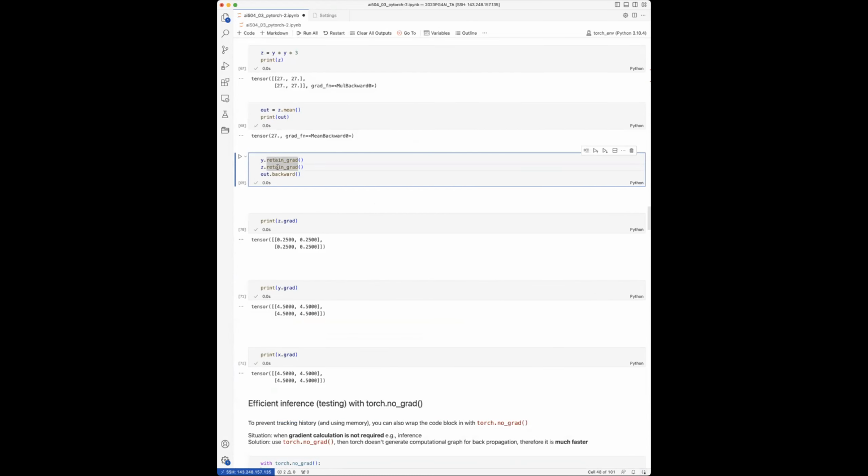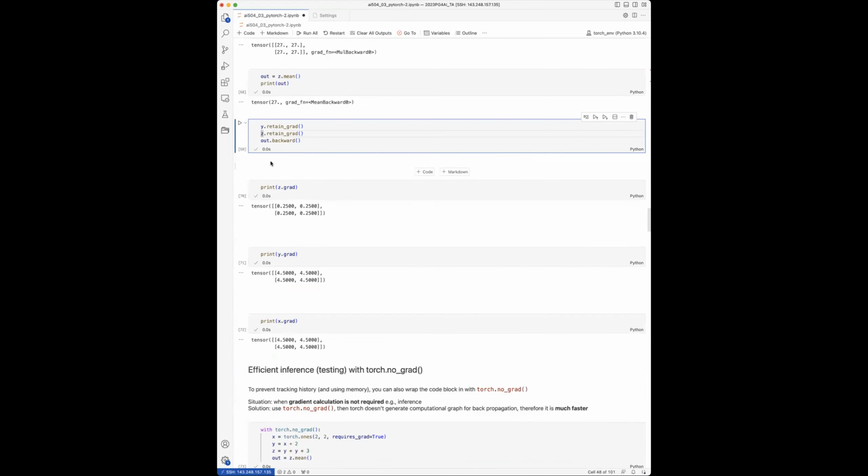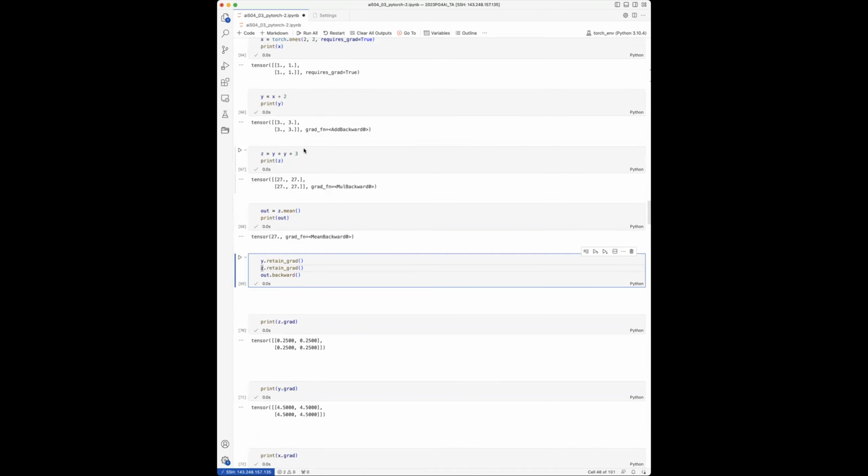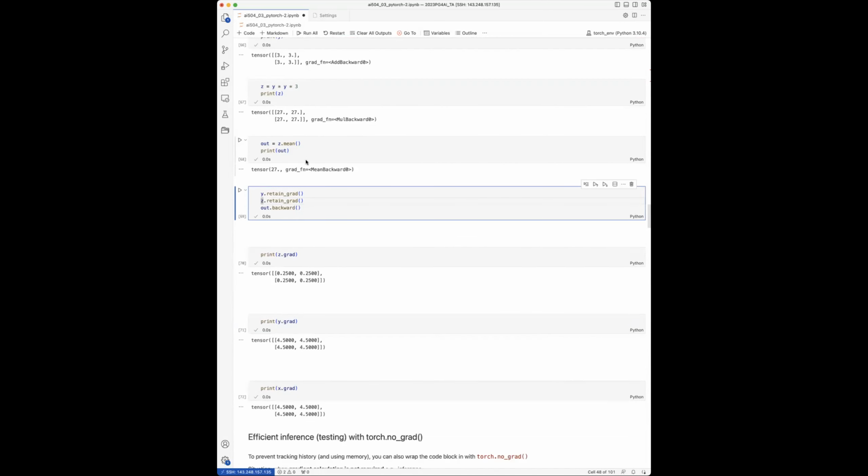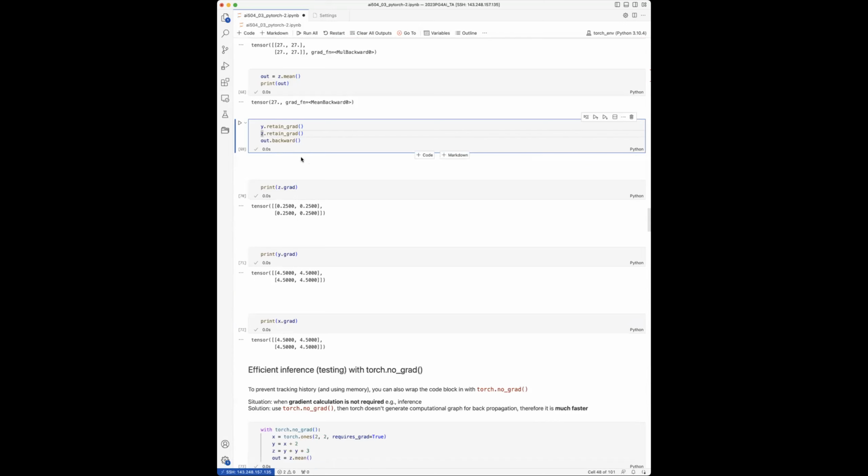Retain grad is not essential for backpropagation. It's just because I want to see the gradients of y and z, which are not the leaf nodes.